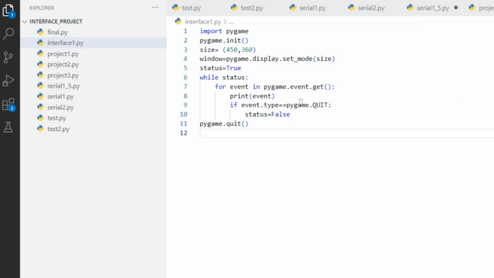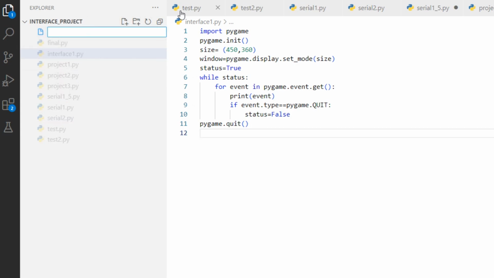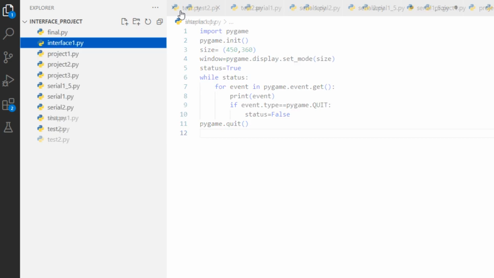Yes, my dear friends, in this lesson we will learn about the built-in drawing functions in the Pygame module. So let's get started. For this, let's move to our project folder and let's create a new Python file. Here, let the Python file name be, for example, shapes1.py, and let's press enter.